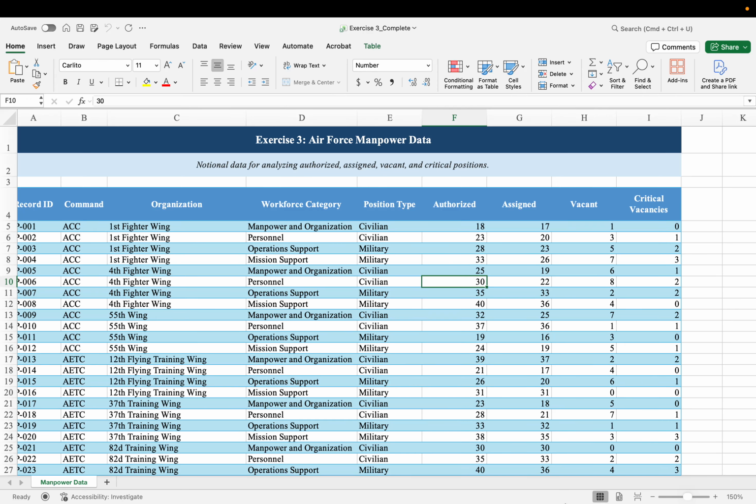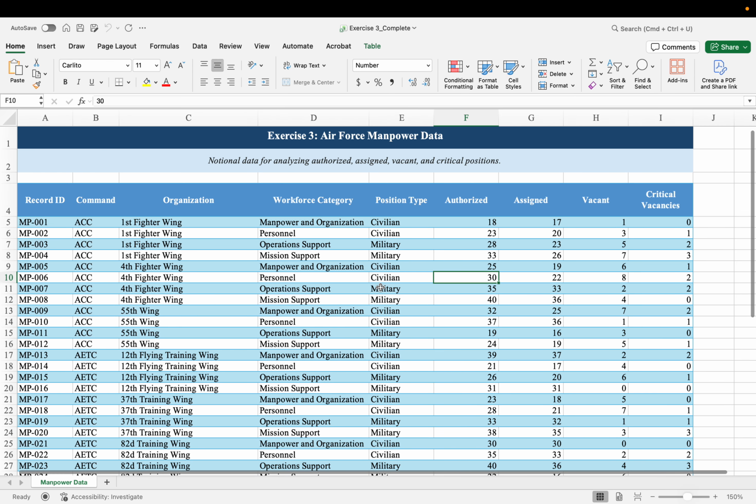Let's work through exercise 3, creating a pivot table. First, note that you've already saved the spreadsheet as exercise 3 complete, and that will preserve the original data in the event that you need to go back to it. Take a moment to review the categories typical of the sort of data that manpower analysts might work with.